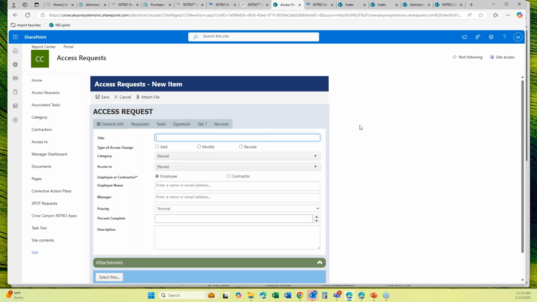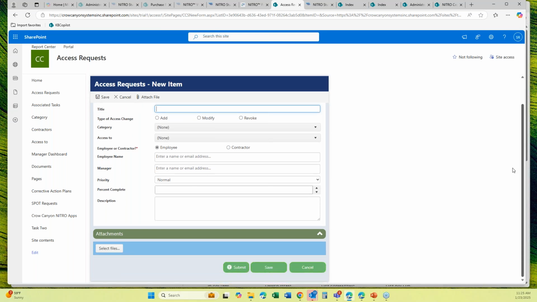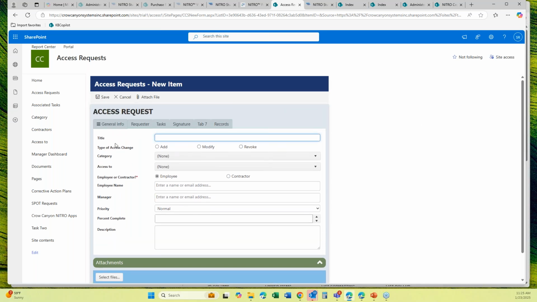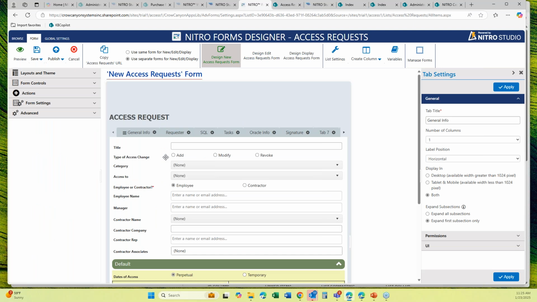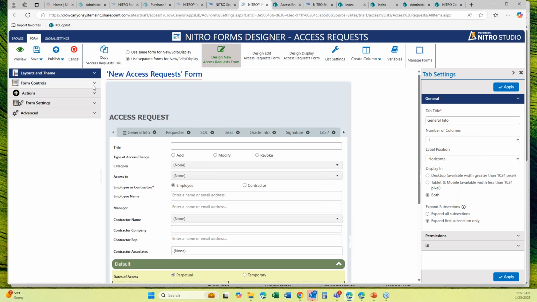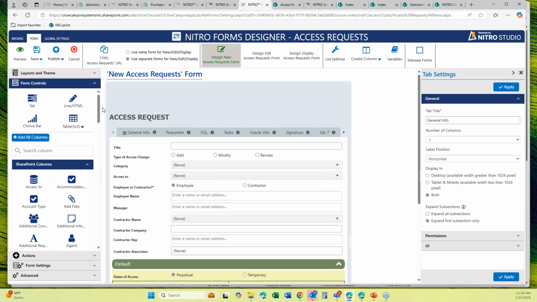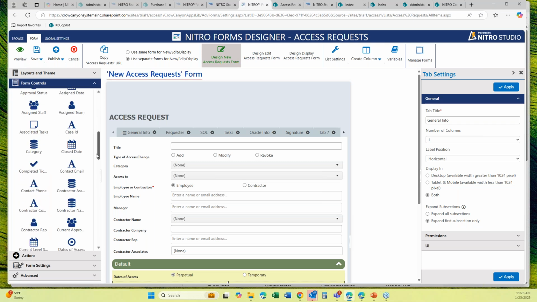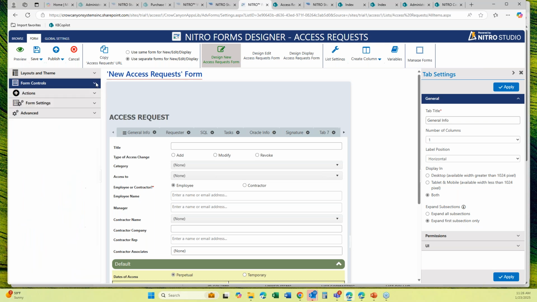So here we have the form, what it looks like to the end user who's going to enter a new form. You can make it colors if you want, rounded buttons, it's all design elements, and that's controlled on the back end, different tabs and things. So that's all here on the back end. So here we are, same idea. And what you have over here, layouts and themes. You have different controls you can add in, a tab, line, choice, tables, many capabilities to design it the way you want.